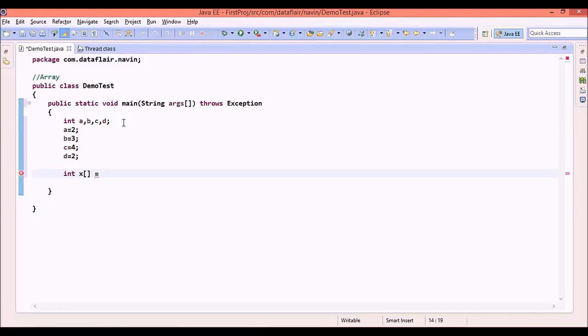Now how to create an array? You can use curly braces. In these curly braces, you can have elements like 2, 3, 4, and 2. So we have these elements 2, 3, 4, and 2 in this array.